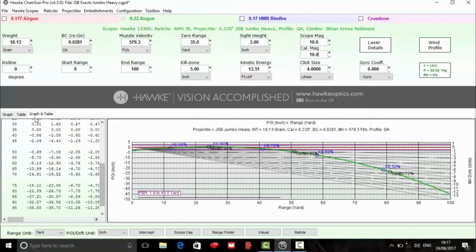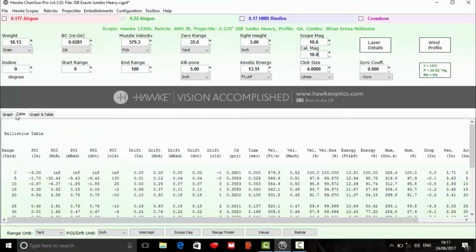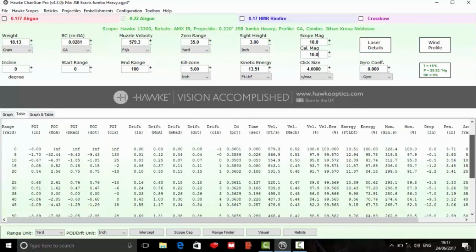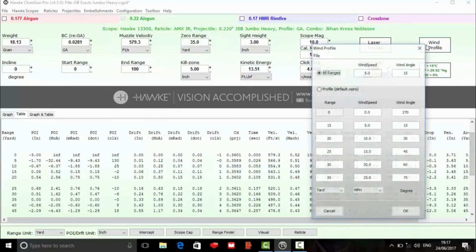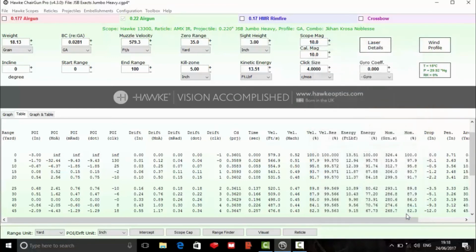There's also a graphing table you can use. There's the table. And if you want to get your wind profile, say a 5 mile an hour wind speed and say 30 degree angle, you would click that and then you would see your drift for your wind here.